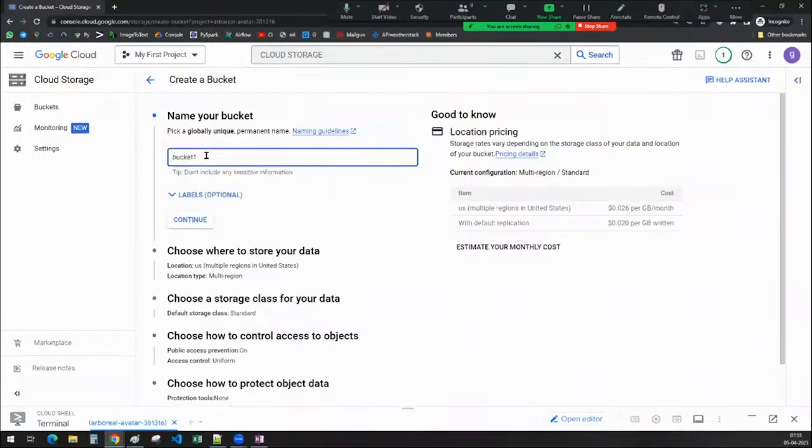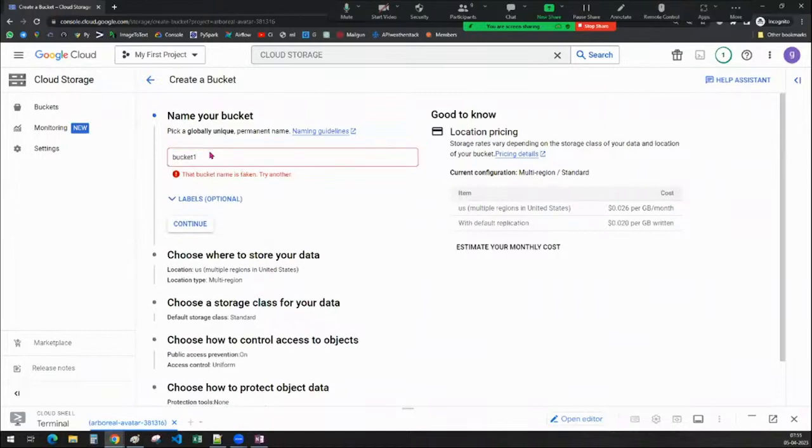Bucket 1, bucket 2, bucket 3, something like that. If you give a normal name, it might have been used by someone already, so you cannot create it. So it should be a properly unique name so that you can give that to your bucket.